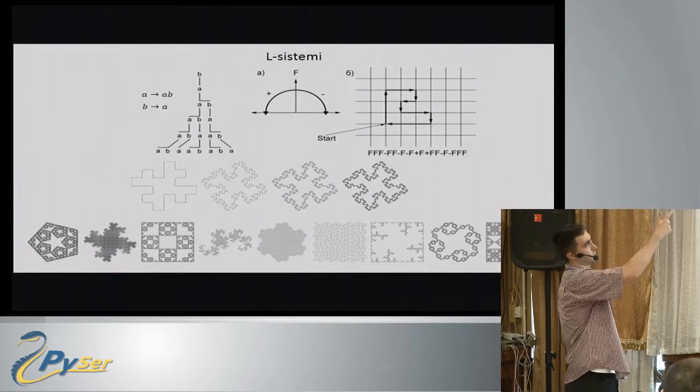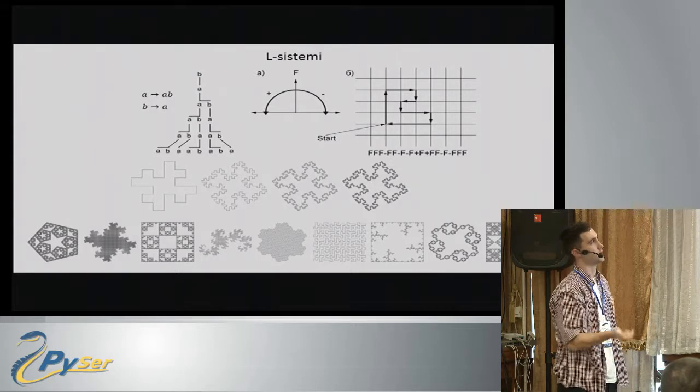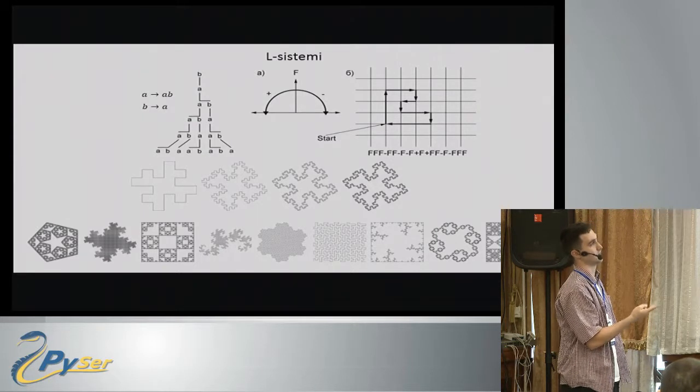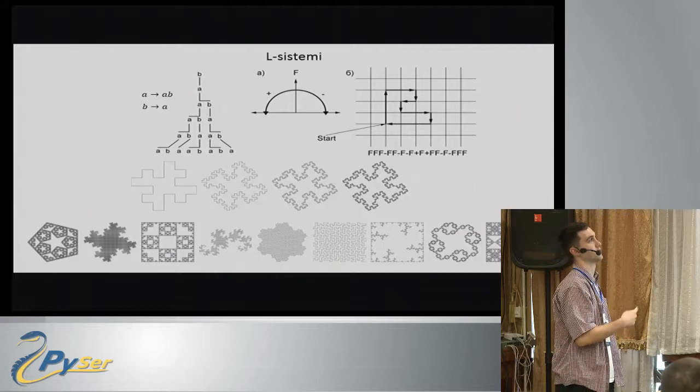So if we start with B at the top, in the first iteration it will be converted to A by using the second distribution, then A will be converted to A and B by using the first distribution, and so on. So if we start with just some basic string and use distribution methods with some iterations, we at some point generate a massive string that can be used for something. So the idea is, when we generate this string, to actually make a logic. So every character should do something.